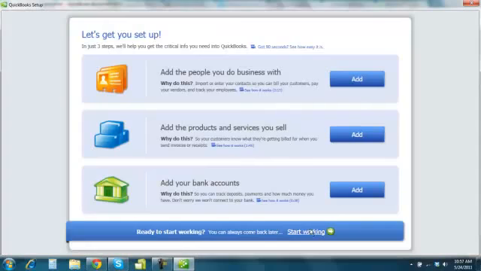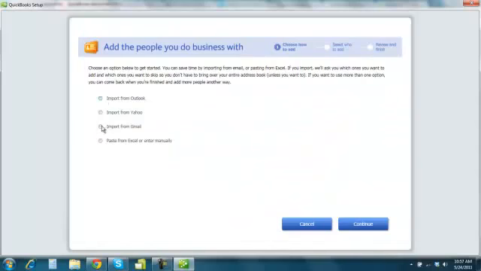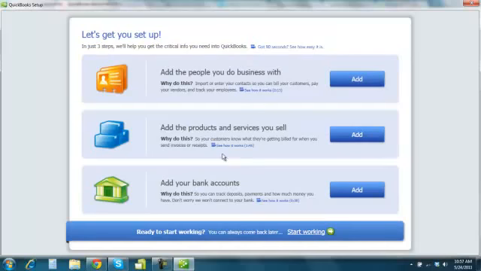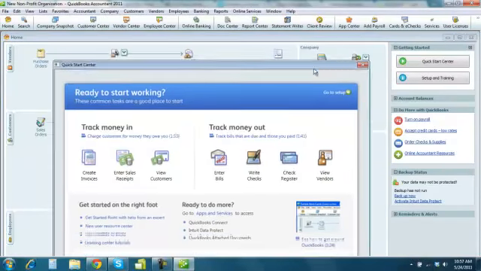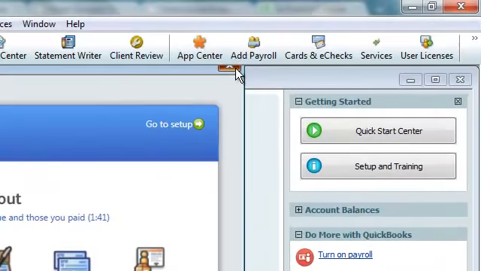I'm actually going to start working. You can add people from your Gmail accounts, Outlook. I'm actually not going to do that because a lot of people that I do business with aren't necessarily my contacts on Gmail or Yahoo or Outlook, so I'm actually going to cancel that. I could add the products or services I sell, and I could also add my bank accounts, but I'm not going to do that right now. I'm just going to start working. And then this gives you a little tutorial, fine.